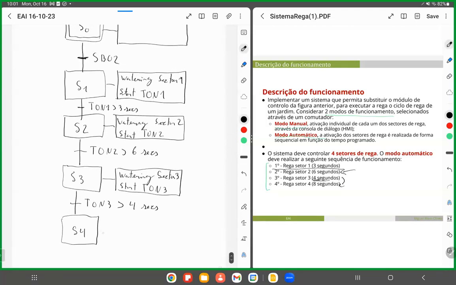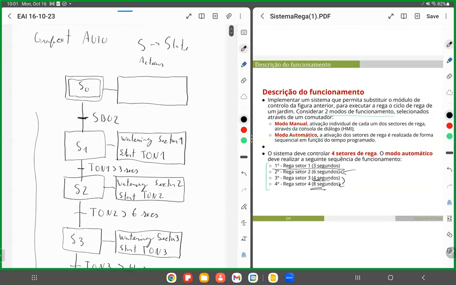When I am in state 4, I should be watering in sector 4. And I should also start some timer, T on 4, which I will use to transition from state 4, so T on 4 bigger than 8 seconds in this case. I will use it to transition back to where I was in the first place, okay?